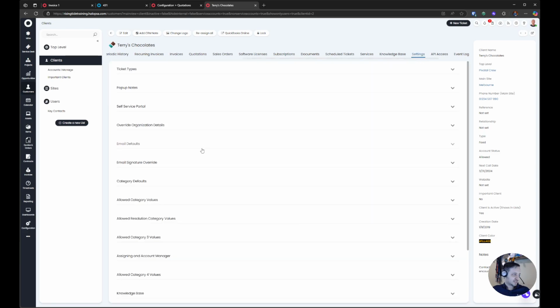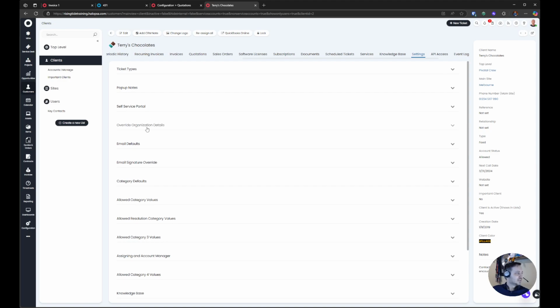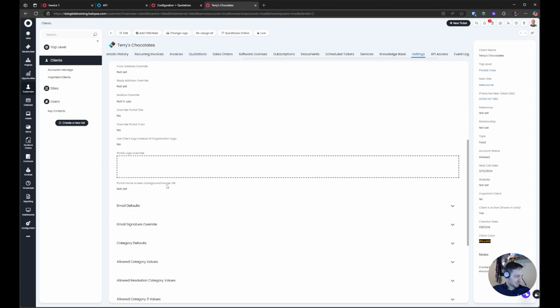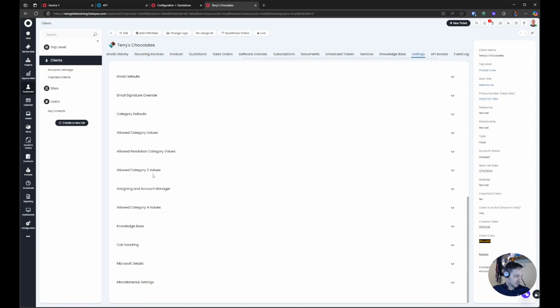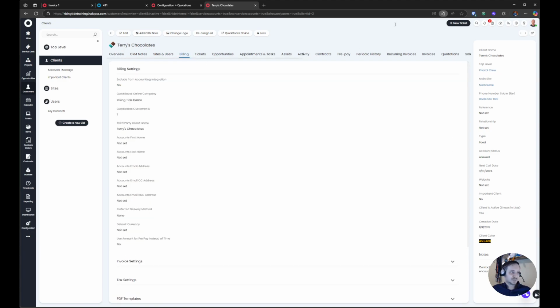I think under settings, somewhere here. I don't remember exactly where it is, but there's definitely a PDF template override on the client level. Override portal. Let's see, PDF template. No. I'm gonna try to get. I don't really want to get lost, but I'm gonna try.